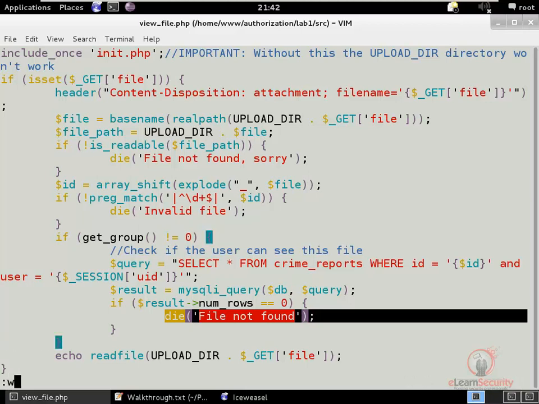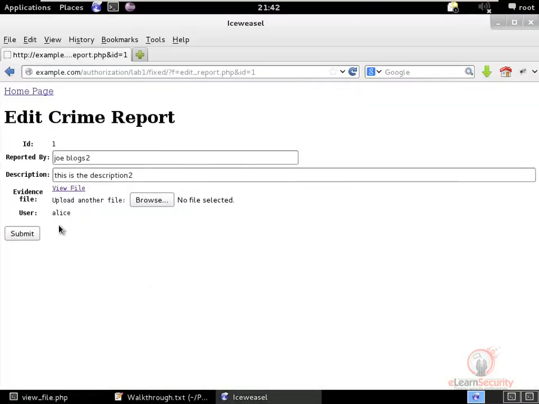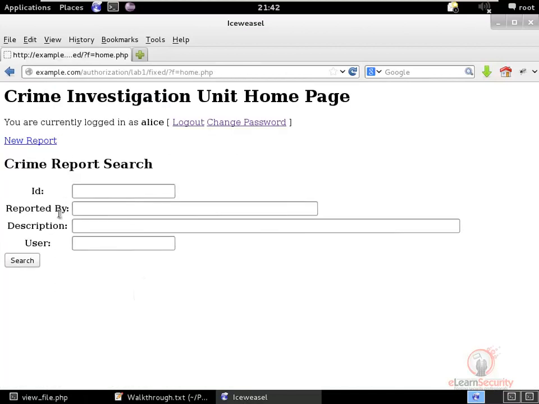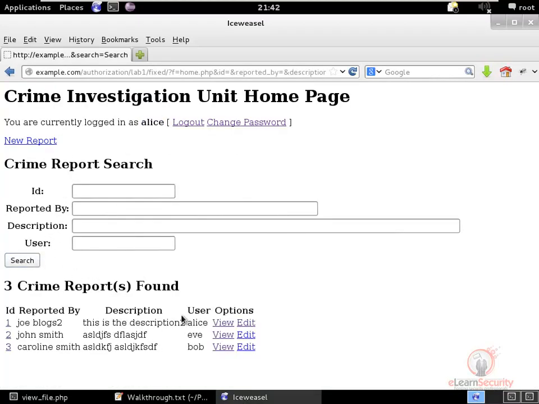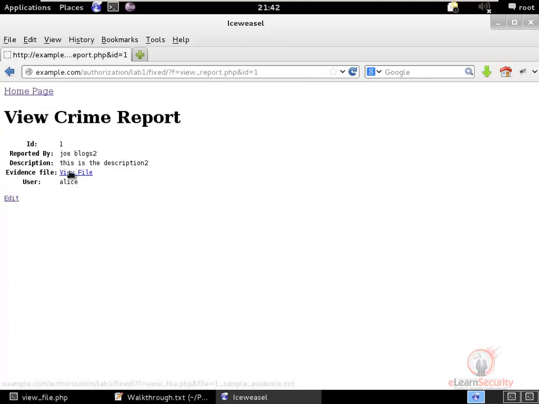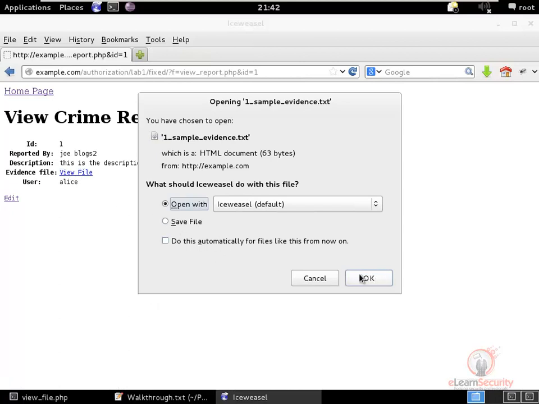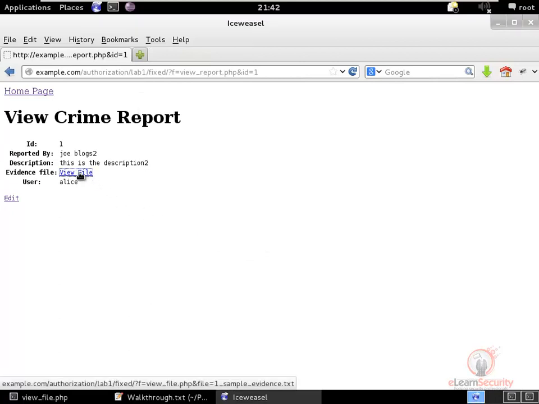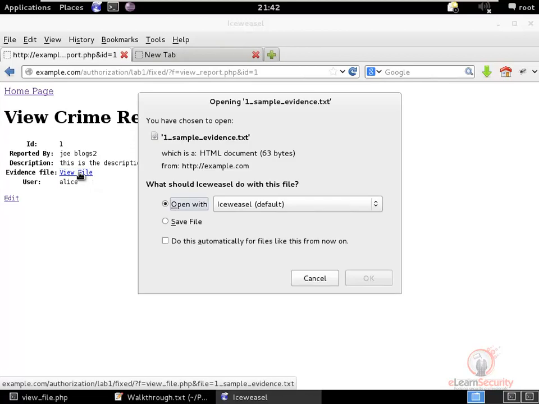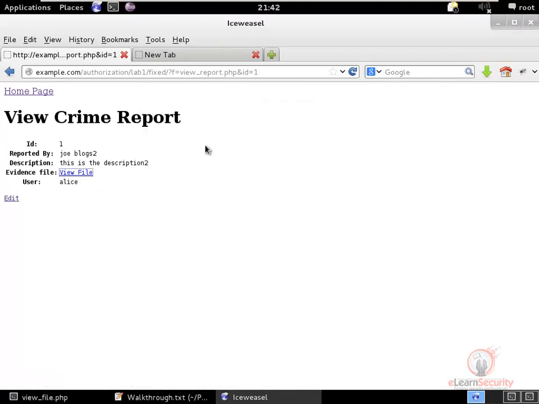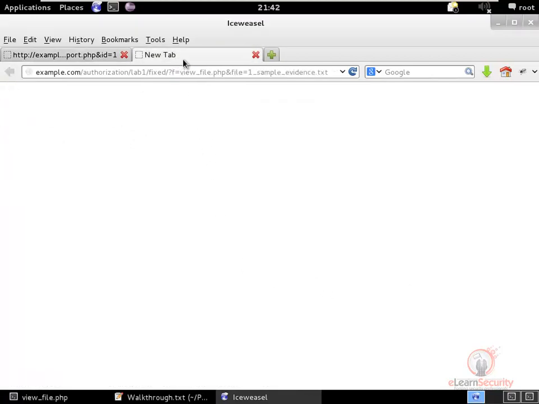So this should stop Bob from retrieving these files. Let's try and verify this fix. Now I'm logged in as Alice. If I search and view this for Alice, I can click on view file, which is that one. I'm going to click with the middle button on the mouse, and that will keep this URL handy for us here.